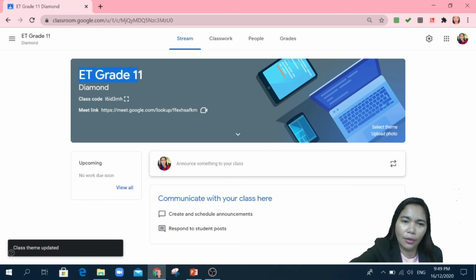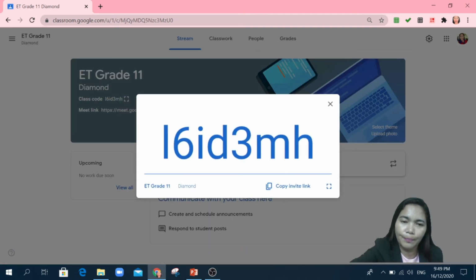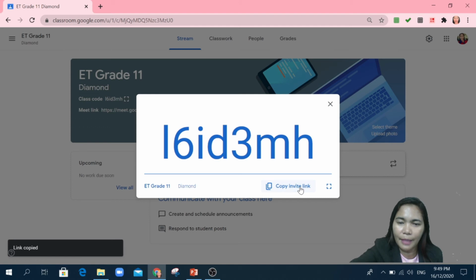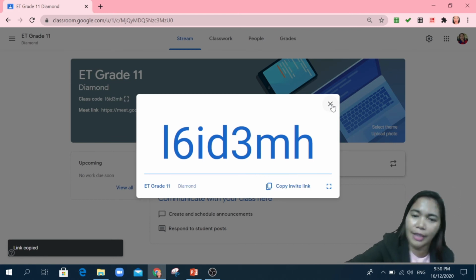So this will be your cover photo. As you can see, it displays very specifically the subject, the ET, which is empowerment technology. Grade 11 is the grade level, diamond is the section, and here you can access the class code. So you click that. This is the class code assigned for your particular subject ET. You click copy invite, and then this link will be given to your students, your pupils, so that they can join your class.